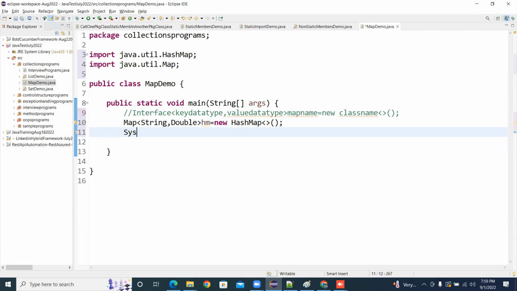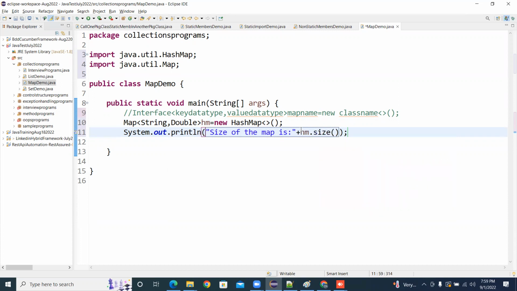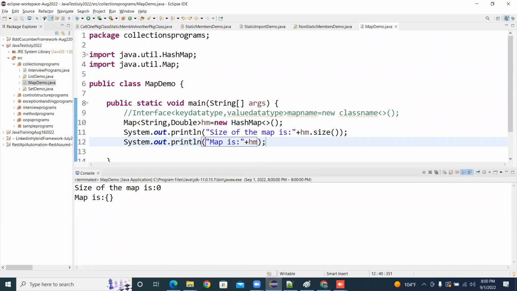So you can find the size, okay? Size of the map is hm.size method. If you want, you can print the map also. Map is. hm, right? hm is the map name. So let's execute this. So we created a map.